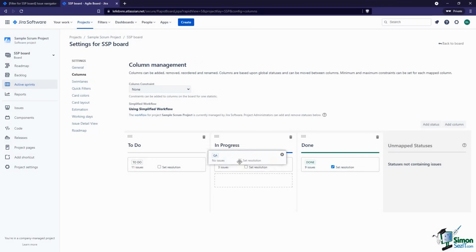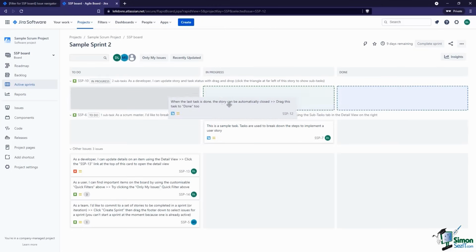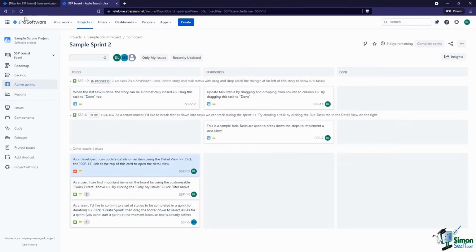And let's say we want that to be in progress, okay? We could add a new column if we wanted to, or we can just have that in the same one. And then if we head back to the board, now if we take an issue and drag it in, may need to refresh. There we go.